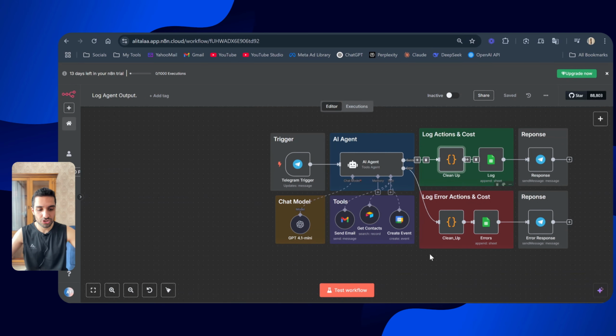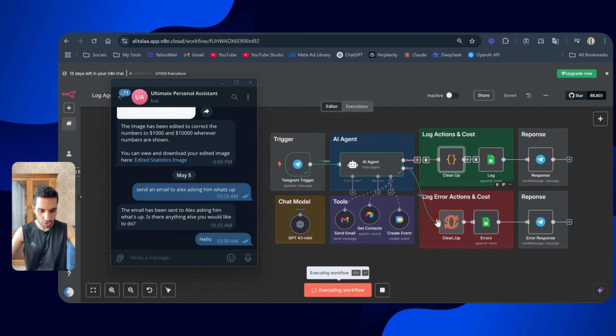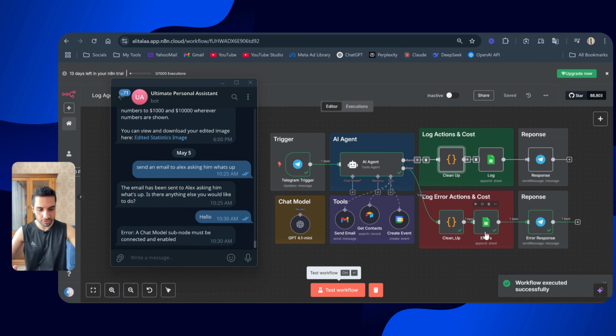All right, so now I'm going to show you what happens if we have an error inside our workflow. In order to do that, I'm going to remove the access to the chat model for the AI agent, save it, click test, and I'm just going to say hello. And we send that. You see that we go this way, cleaning up information, saving it in our Google Sheet, and we got a message back inside Telegram. It says we have an error here: a chat model subnode must be connected and enabled.